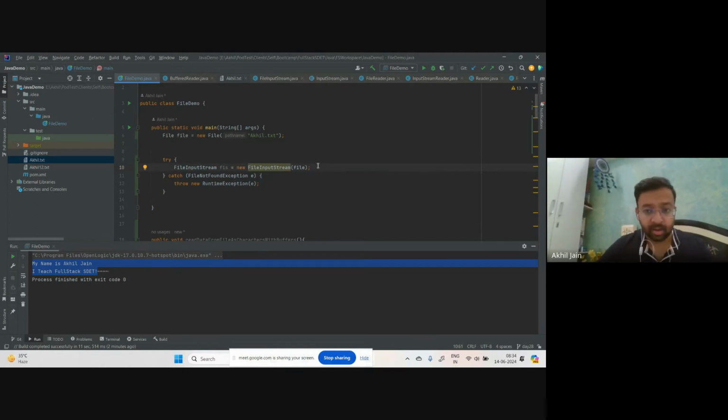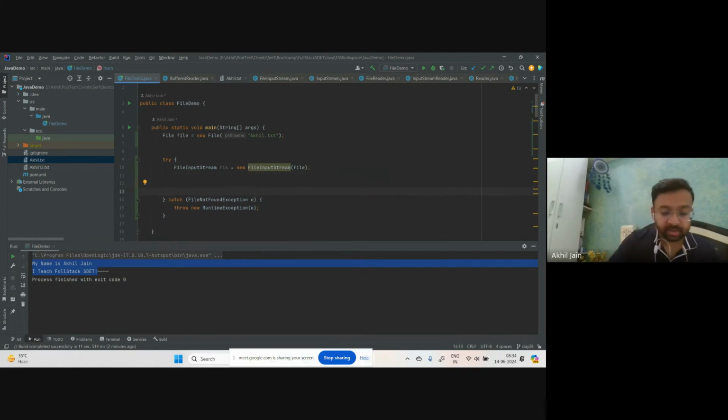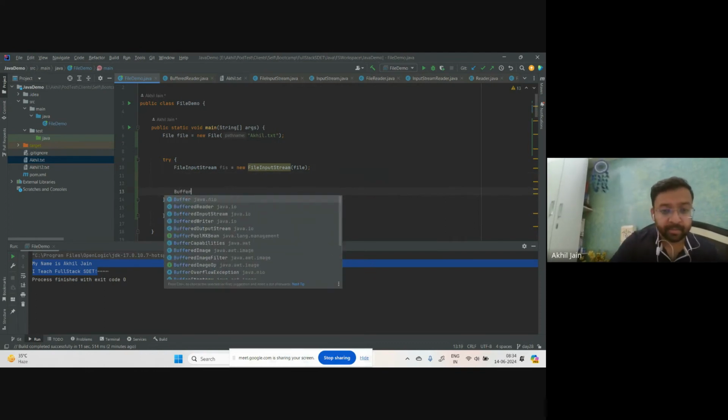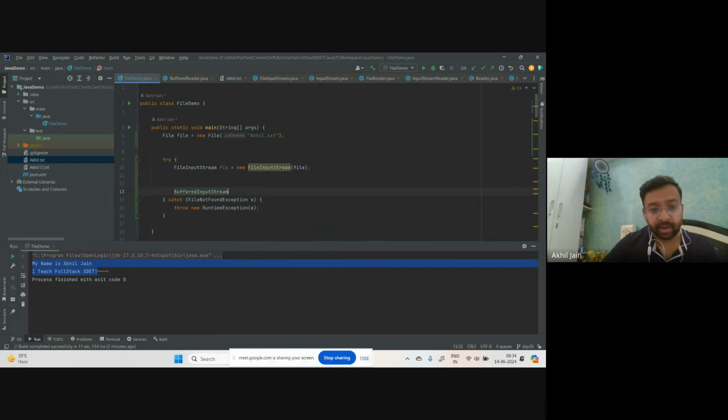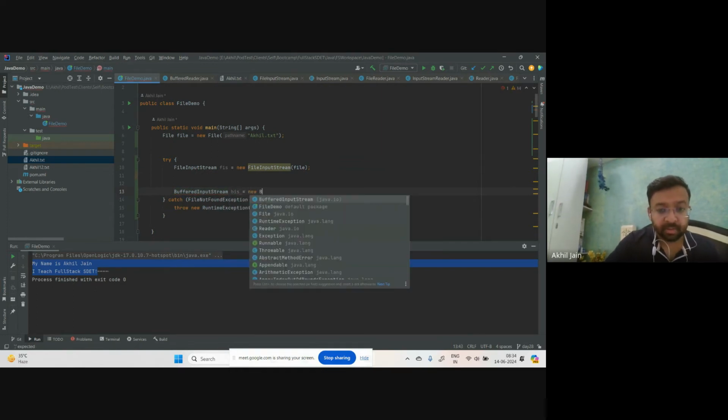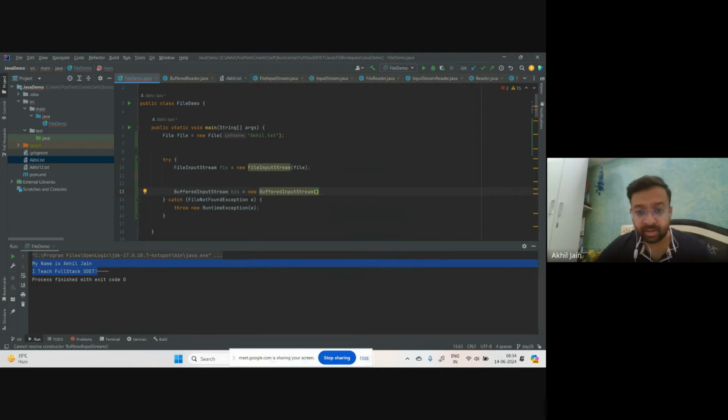Okay, the class which we have to talk about now is the buffered input stream, right? This is the class BIS equals new buffered input stream, and you can see what kind of input it needs. It needs an input of input stream, right? Let's talk about this part again.